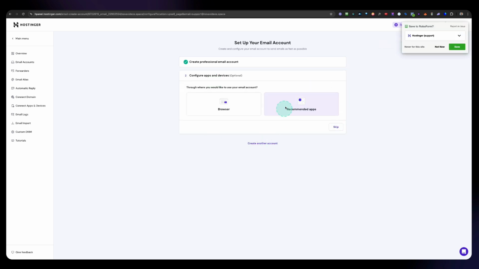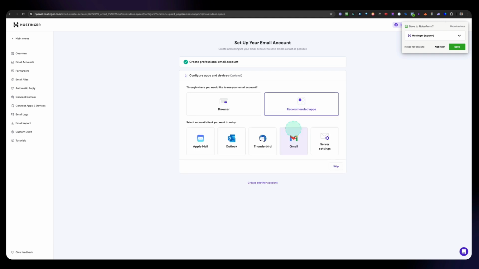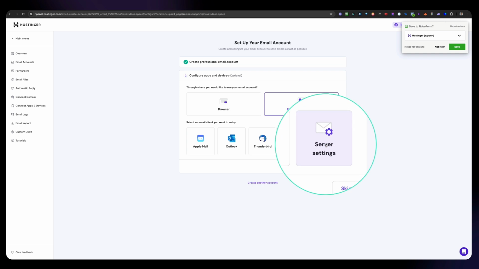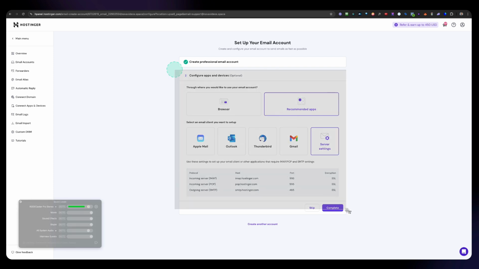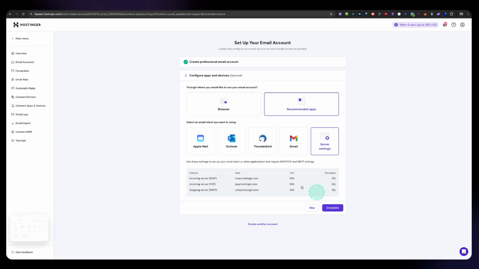And here it also says we want to connect apps and devices. So let's see here, recommended apps. We can say server settings here. And here we have the settings that we need to use in our RocketVideos settings. However, we're not finished yet, so I'm going to make a screenshot of this page. And you should take a screenshot or just copy the details here so that you have that notified somewhere.